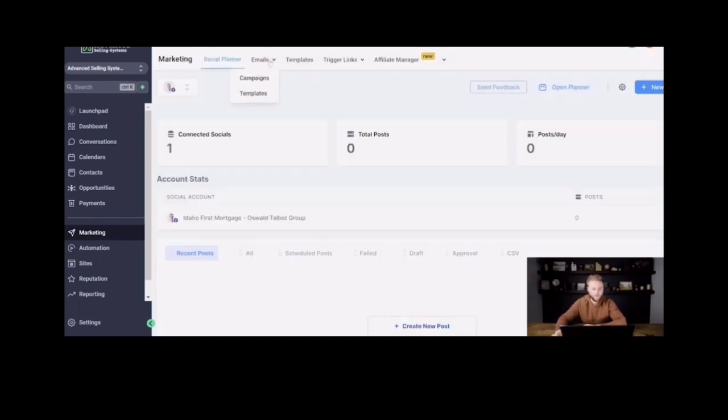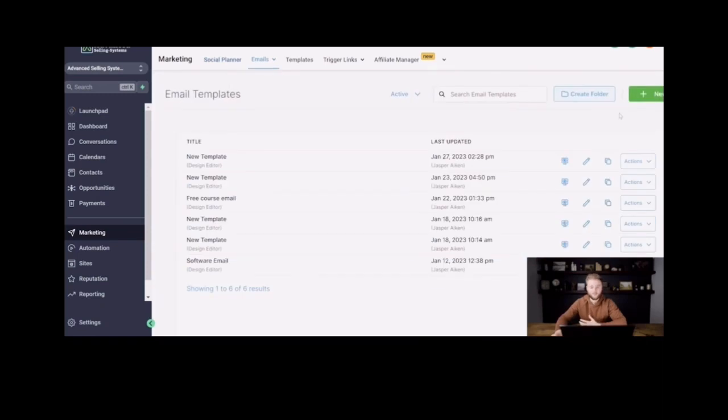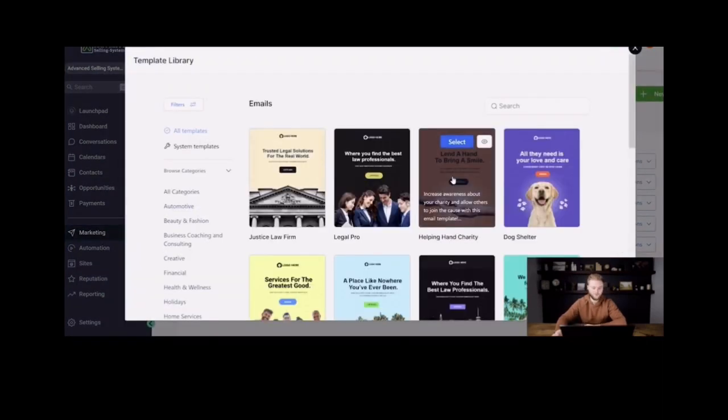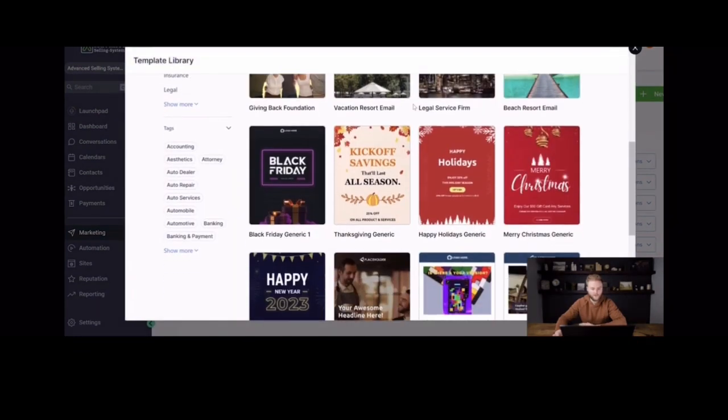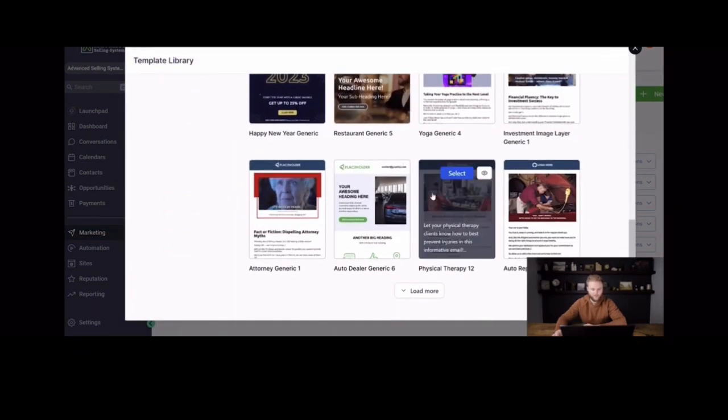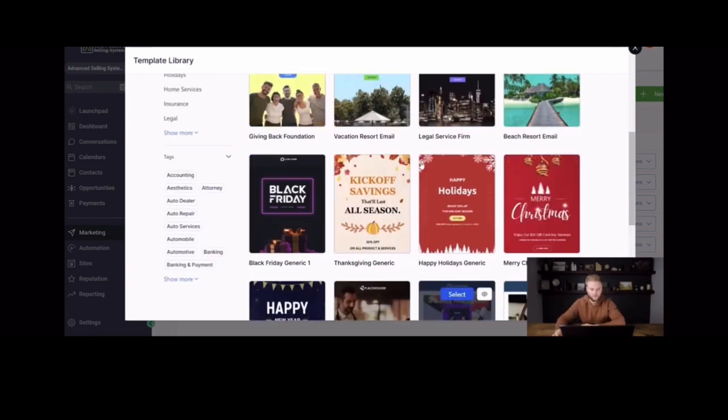Up here we can go in and create email templates. So we could just click new here and then go to email marketing templates. And this is cool because you can use a bunch of templates that are built out, and you can just steal them and then put your own logo and your own text and images in them. But it just gives you a really good template already built out.